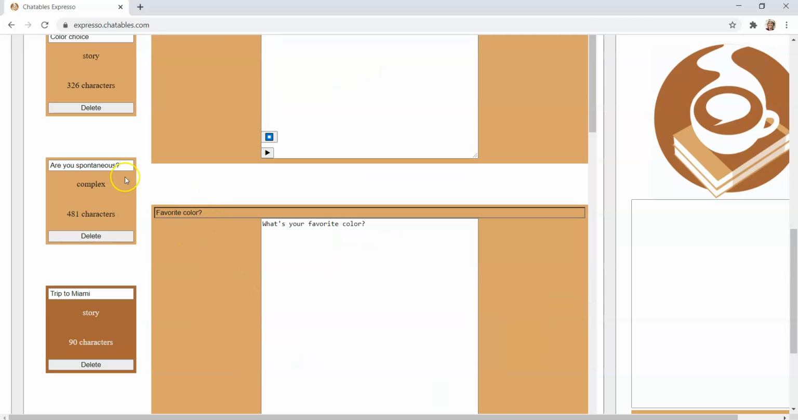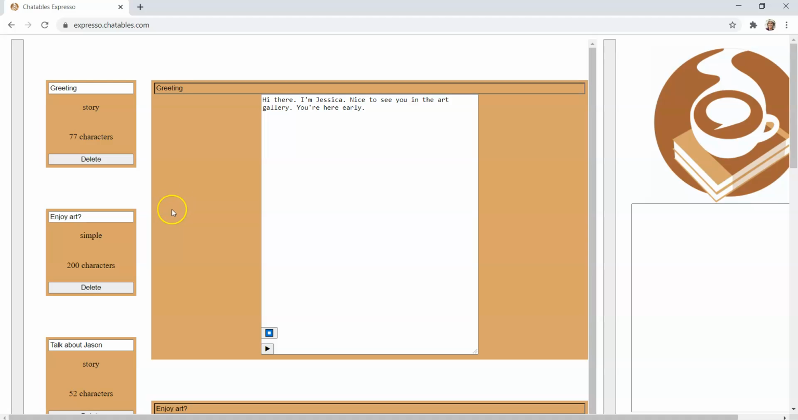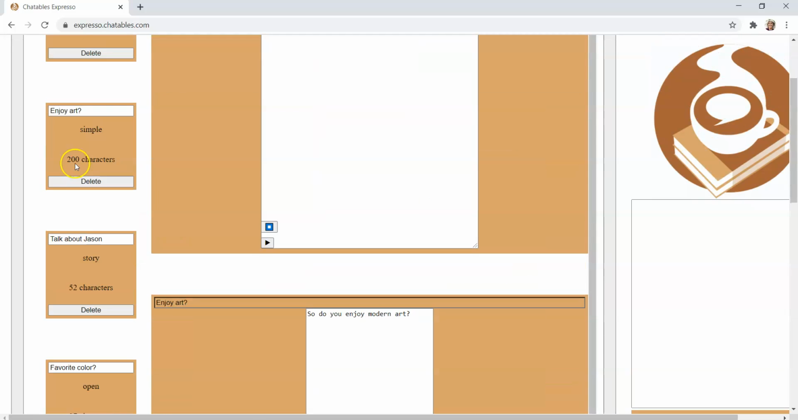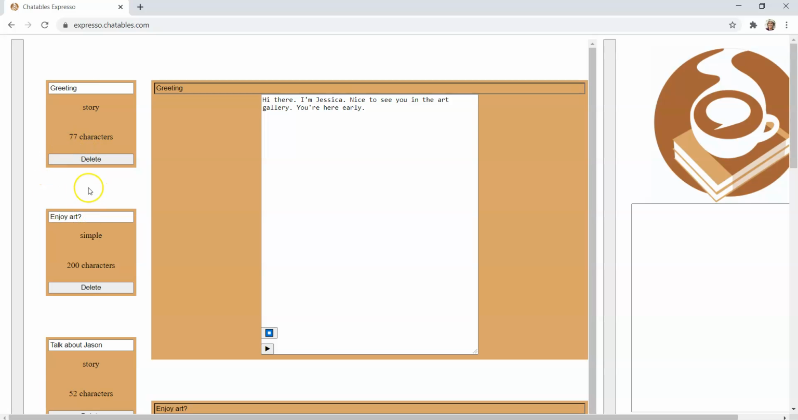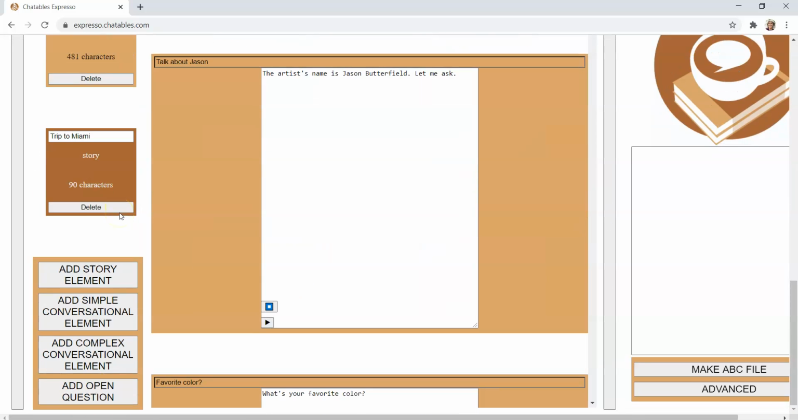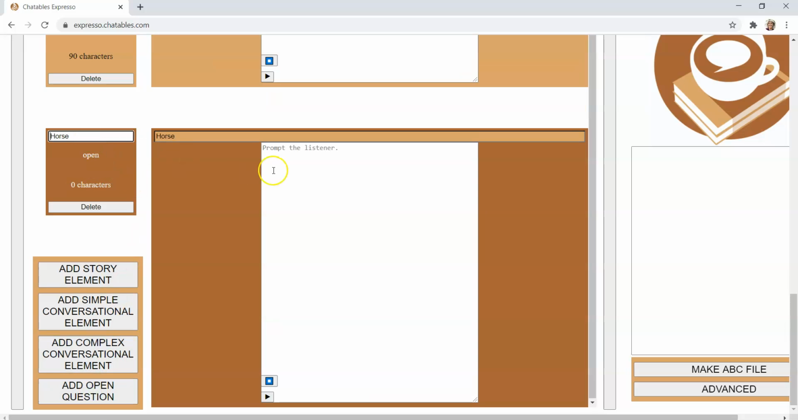Now, there's something important that I want to show you. Actually, there's two things. So let me just show you, if you decide you want to move some of these blocks around, or perhaps let's say I really want to insert an open question right here before the simple question. You can add the open question, and let's say the question is, how often do you visit art shows? Let's just say that. All right. I'm going to go ahead and label it.